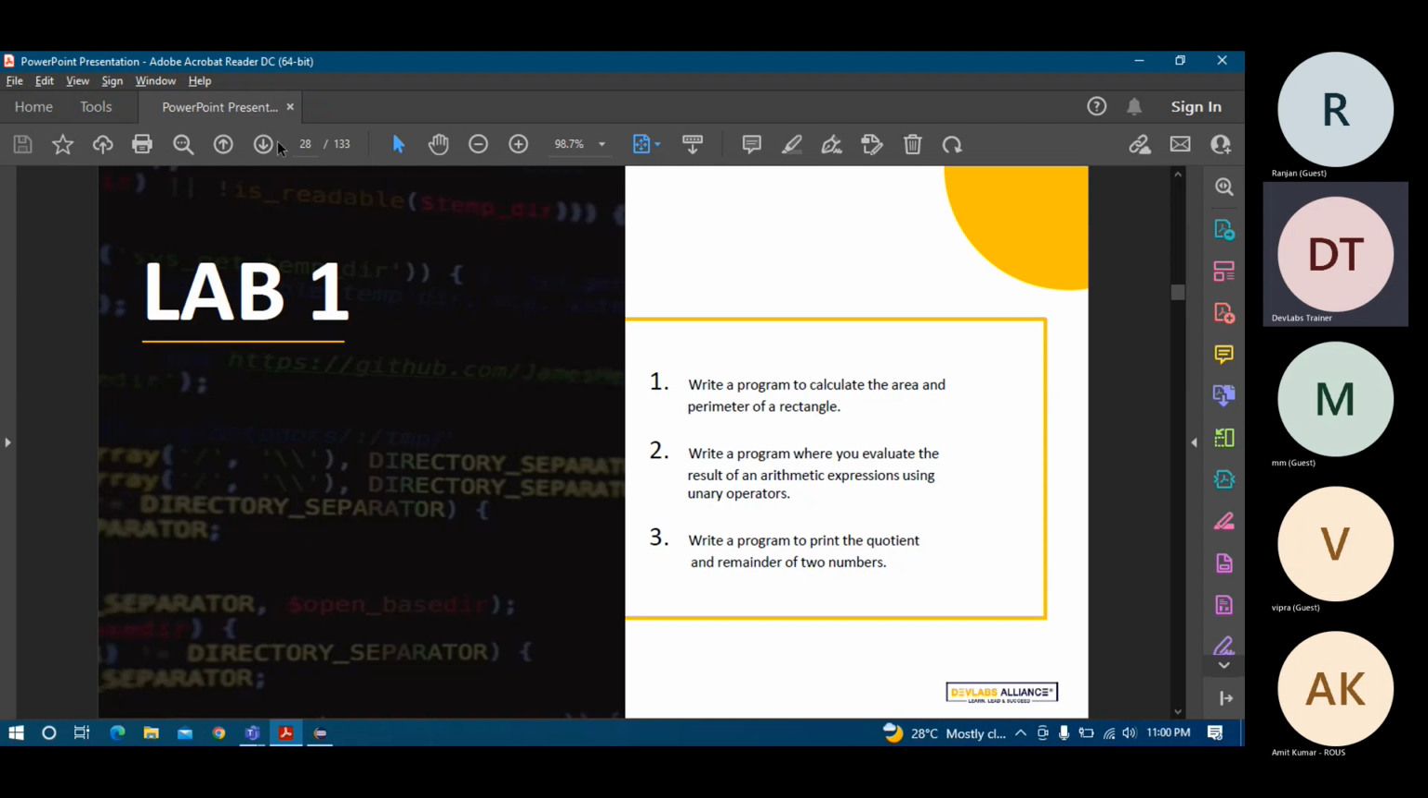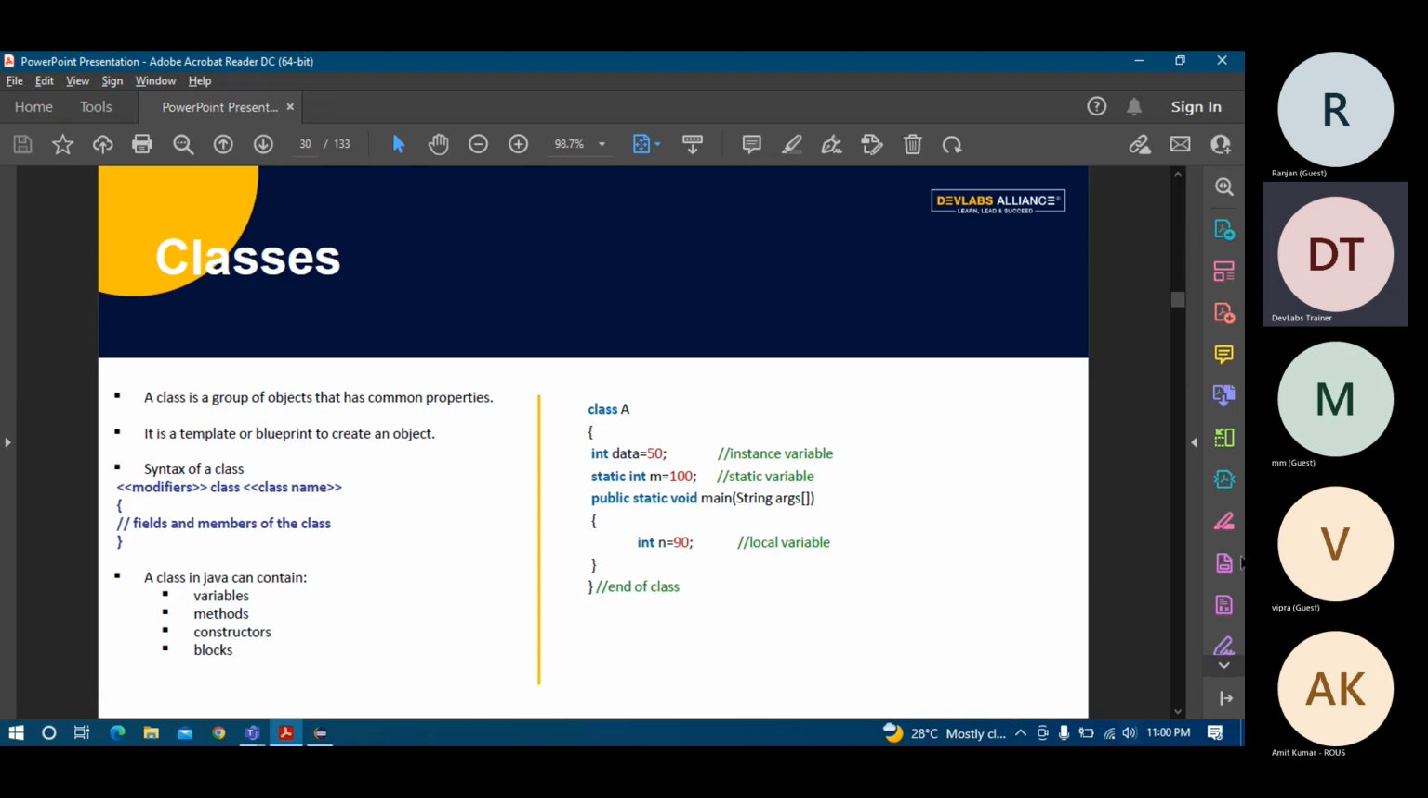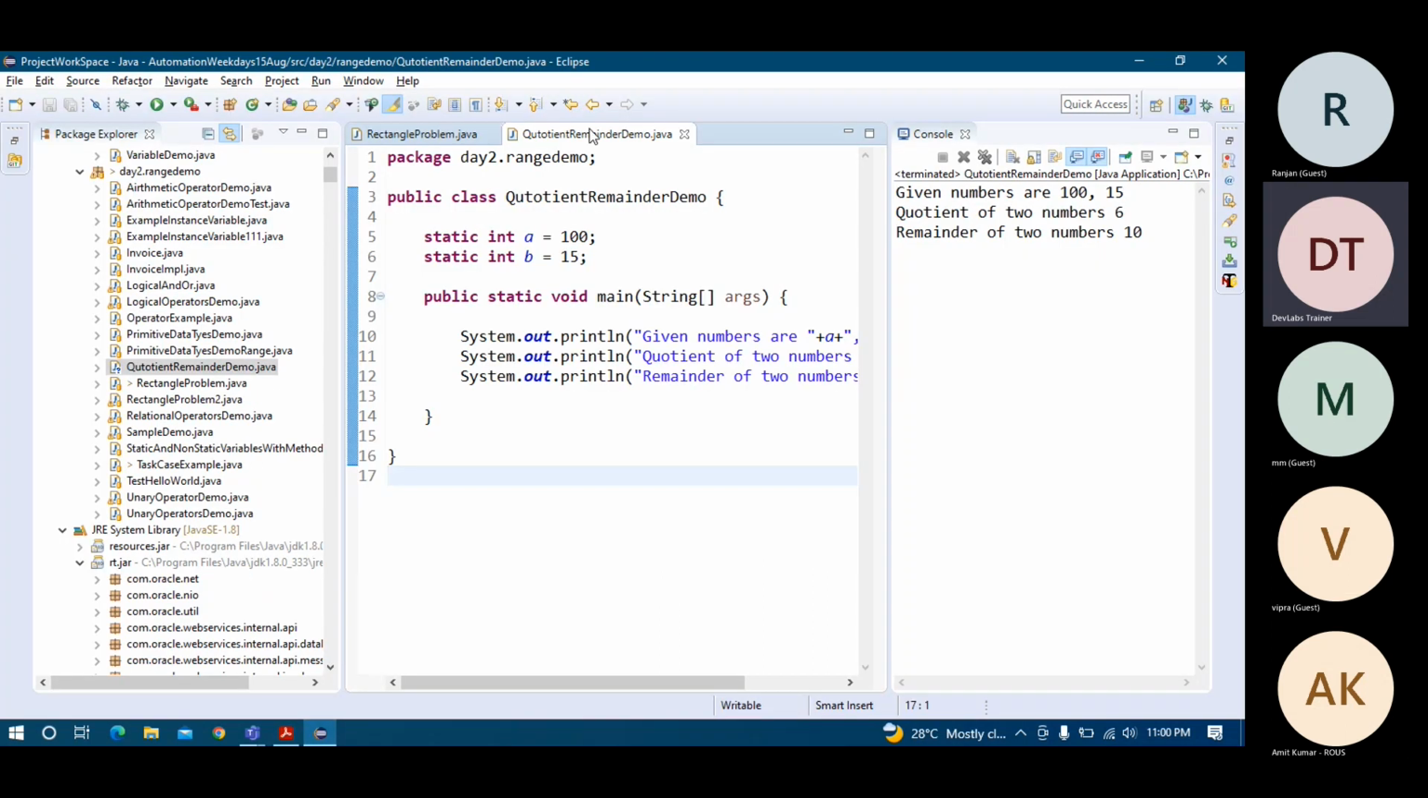So we have a couple of lab exercises that are already done. Now I'm coming to the next topic, which is building blocks in Java. Building blocks in Java says that we have to learn variables, methods, constructors, blocks. So I will come one by one. And the syntax of a class: class is the keyword, it is a must keyword, then the class name will be there, and modifiers means it should be public, default, protected, and private is not allowed for a class. So basically I'll tell you what it's talking about.